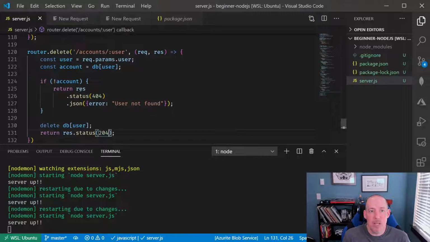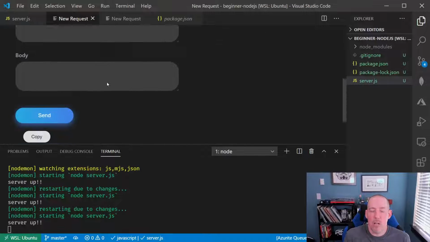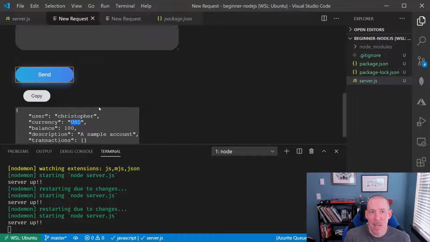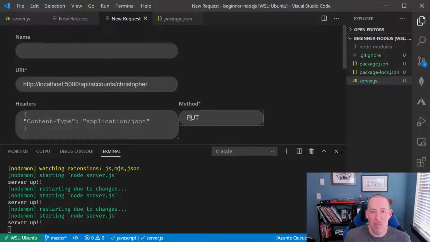So now let's go ahead and take a look at this in action. We'll start off with the GET just to show Christopher as he currently sits here. And what you're going to notice is that the currency is set to US dollars. Let's turn our attention to now doing the PUT.